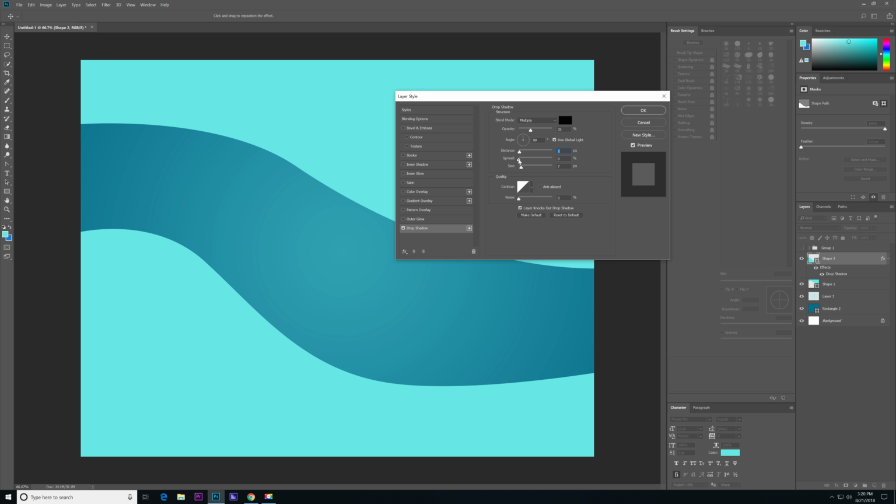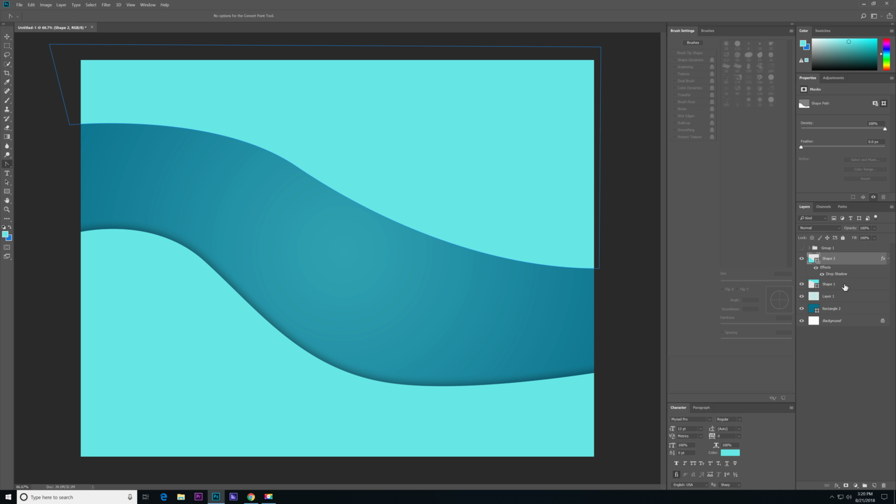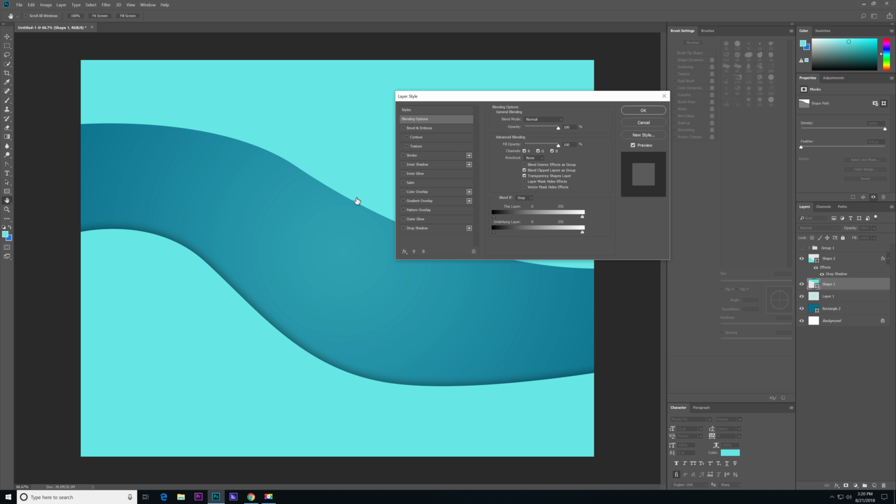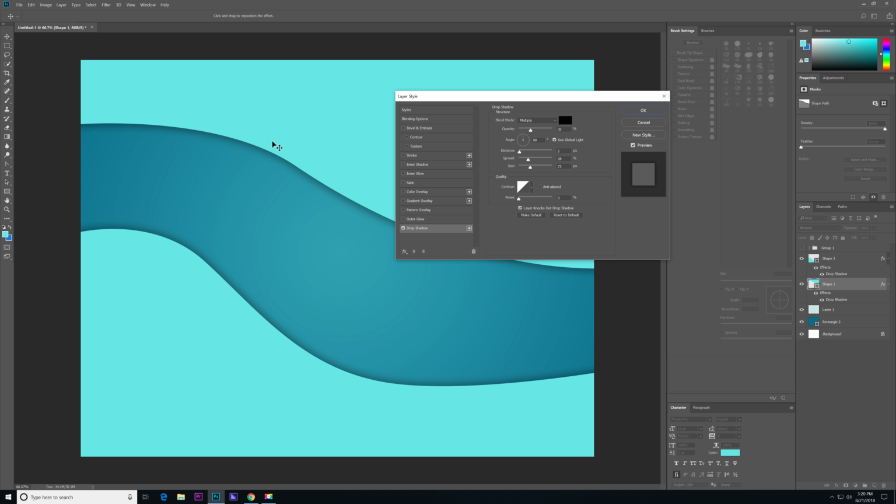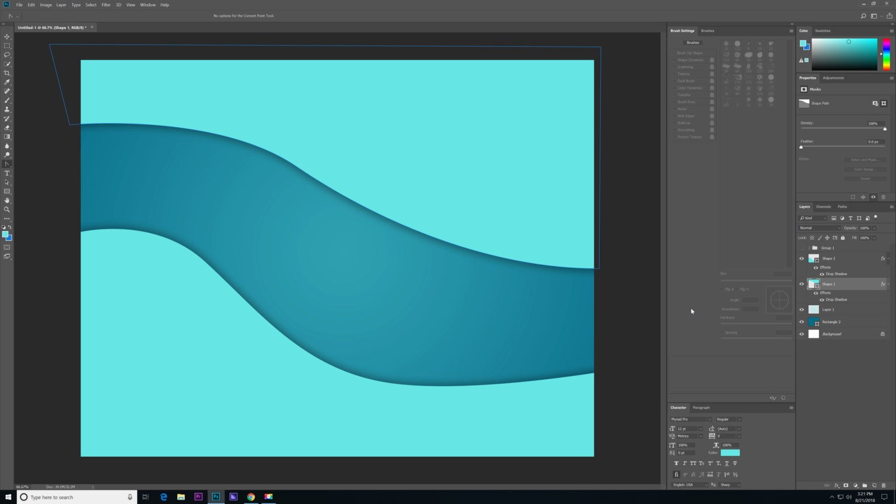So I don't want it to be very distant, but I want it to be pretty big and a little bit higher spread here. Okay, and so that looks pretty good. And now I'm going to do the same thing here. So I'm going to double click on this layer, and I'm going to go to drop shadow, and it should snap it to the same shadows before. Okay, so now I've got some drop shadows.